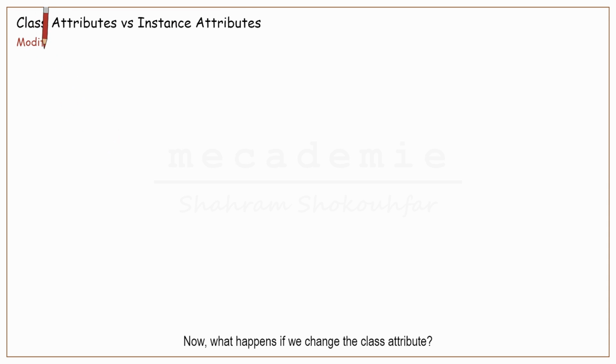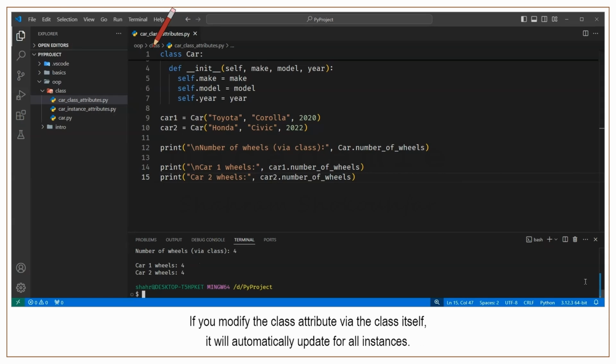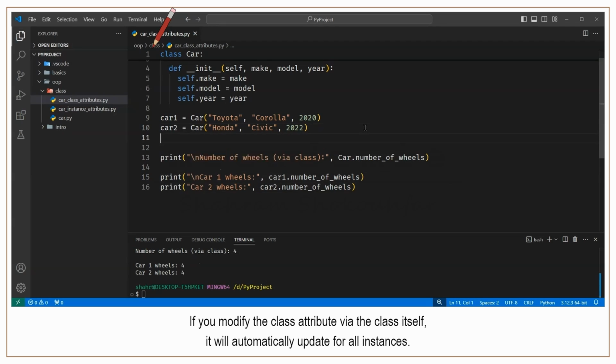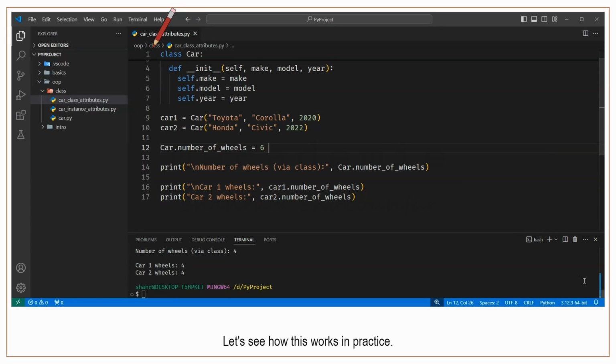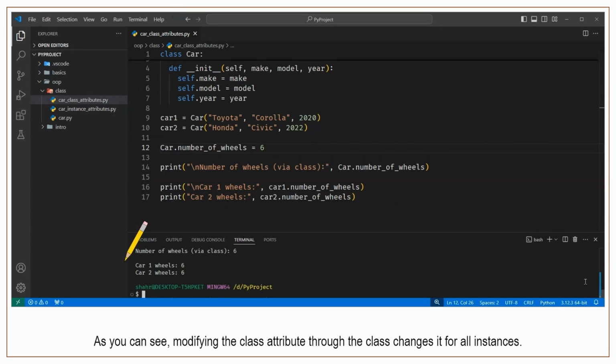Now, what happens if we change the class attribute? If you modify the class attribute via the class itself, it will automatically update for all instances. Let's see how this works in practice. As you can see, modifying the class attribute through the class changes it for all instances.